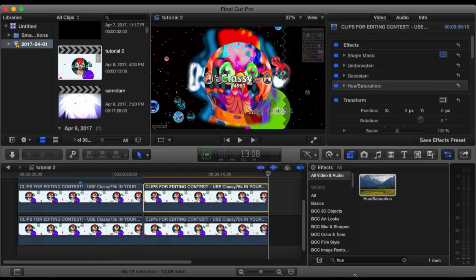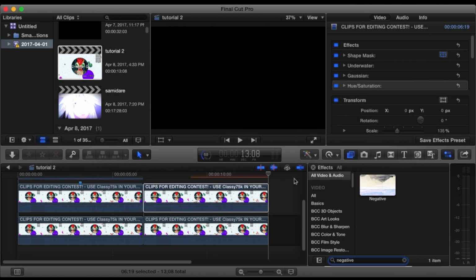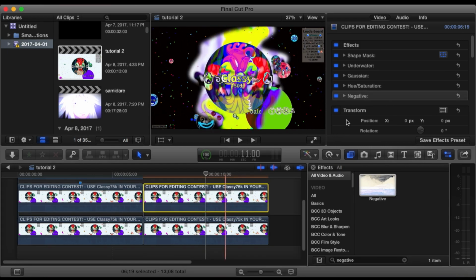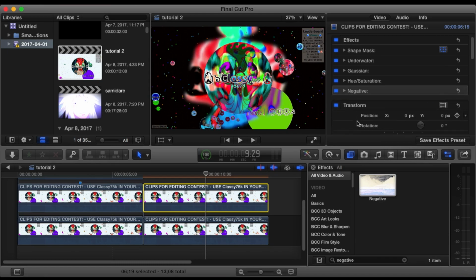So next what you want to do is add some negative or invert effect, and that's going to make the background negative. So wherever the mask touches, this masking effect is going to make that part of the original video look negative or inverted. So it's going to make it cooler, basically, is what I'm trying to say.